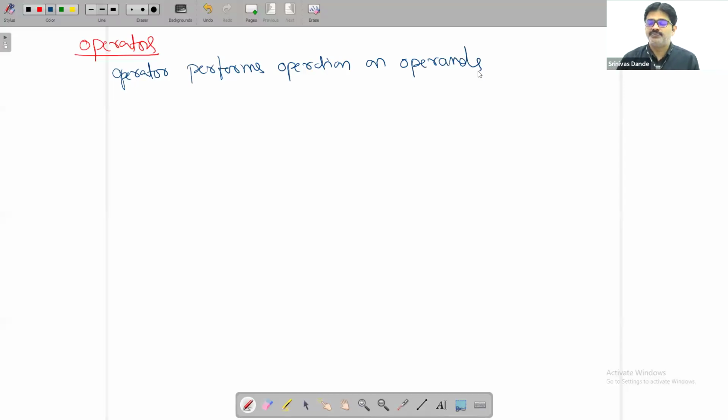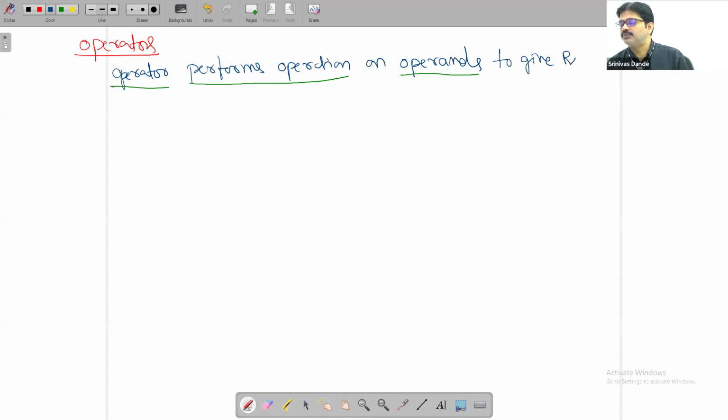So here we have to learn what an operator is, what operators are available, and for each operator, what operation it is performing, and what operands are allowed. You can use them to give a result. And what is the result it is producing?